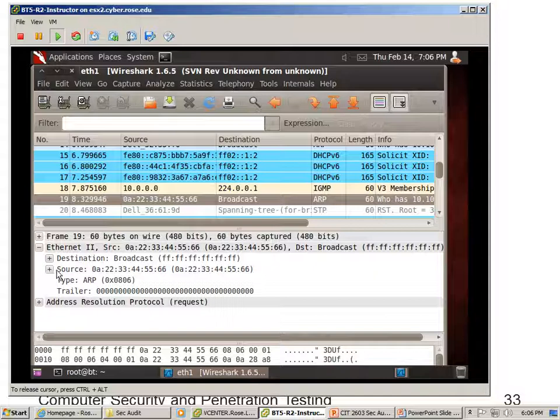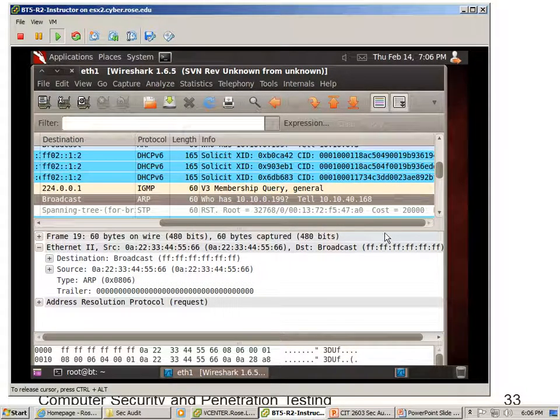The Ethernet 2 is now where we have the source and destination. So we have a source, and the destination is broadcast. What the heck does that mean? Well, let's look at our packet again real quick. I'm going to scroll over. What the packet info says is, who has 10.10.0.199 tell 10.10.40.168? What that means is somebody, whoever is 10.10.40.168, is sending a broadcast out to everybody. They're saying, hey, who has address 10.10.0.199? Whoever has it, tell this guy.